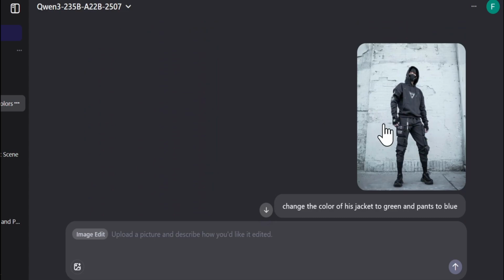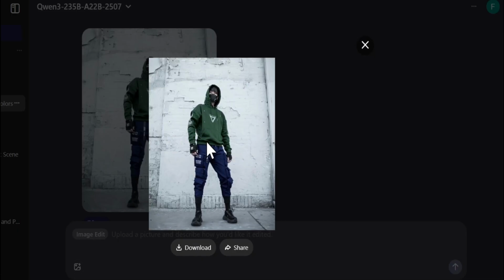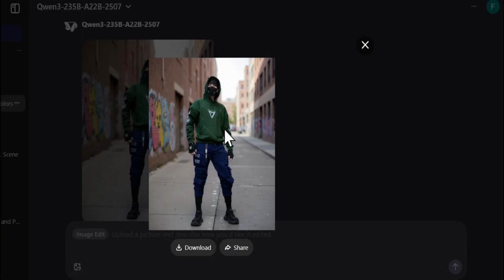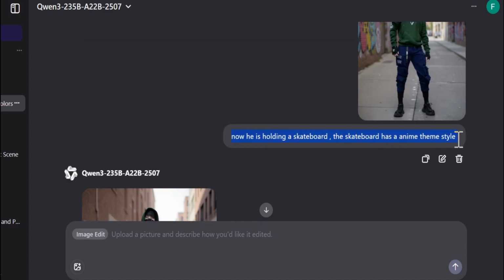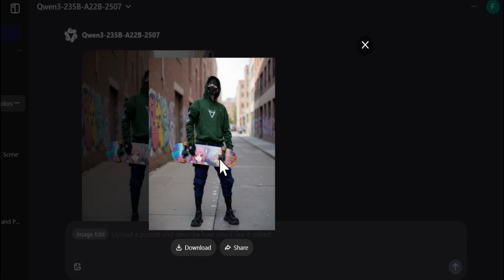Let's try another one. Here's a shot of a person in a gray hoodie. Let's say, change the color of his jacket to green and pants to blue. A few seconds later, boom, perfect. You can even change the entire background to an urban street scene. What if we want to add something? Let's try, now he is holding a skateboard. The skateboard has an anime-style theme. And there it is. It looks completely natural.